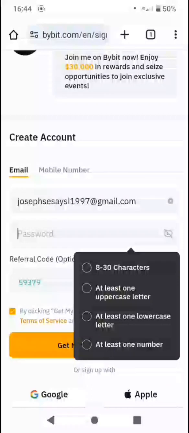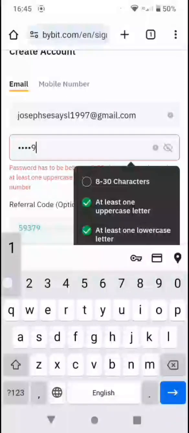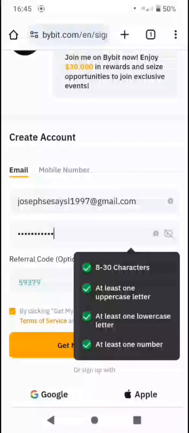For you to create a password, basically you have to meet 4 criteria. The first one is your password must be between 8 to 30 characters long. The second one, you have to have at least one uppercase or capital letter. The third criteria is to have at least one lowercase, which means a small letter, and the fourth criteria is at least one number from 0 to 9. So let me just create my password. So now, as you can see, all these are ticked in green because the criteria are being met.